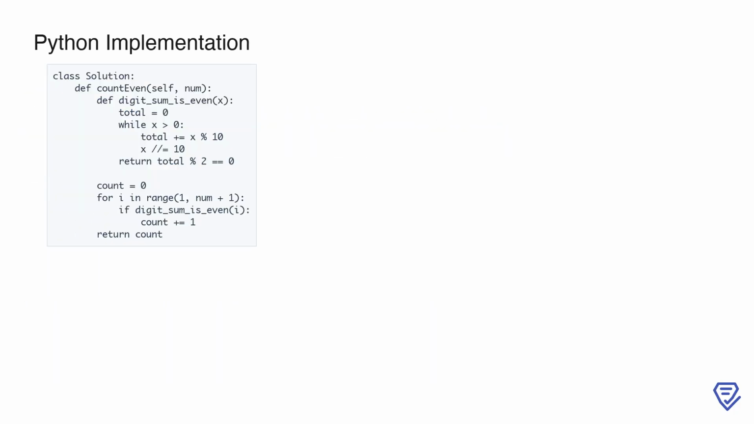This implementation solves LeetCode problem number 2180, count integers with even digit sum, by iterating through numbers from 1 to the given input number and checking whether each number's digit sum is even. Here's a step-by-step breakdown of the code. 1. Helper function digit_sum_is_even. This function calculates the sum of the digits of a number and determines if the sum is even.